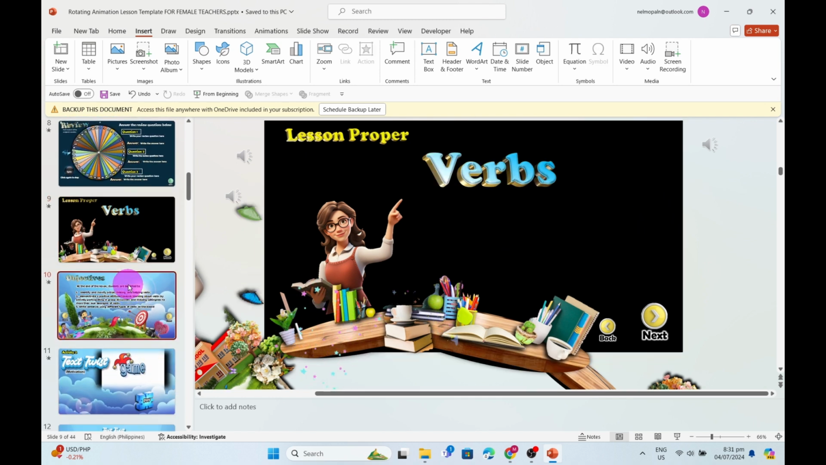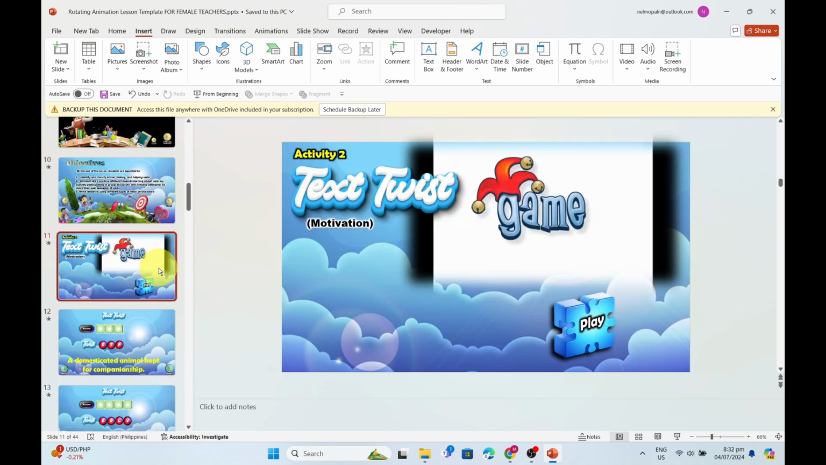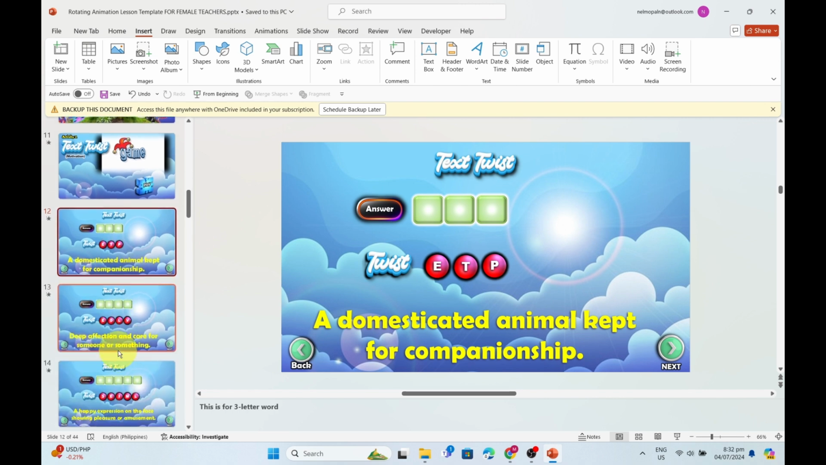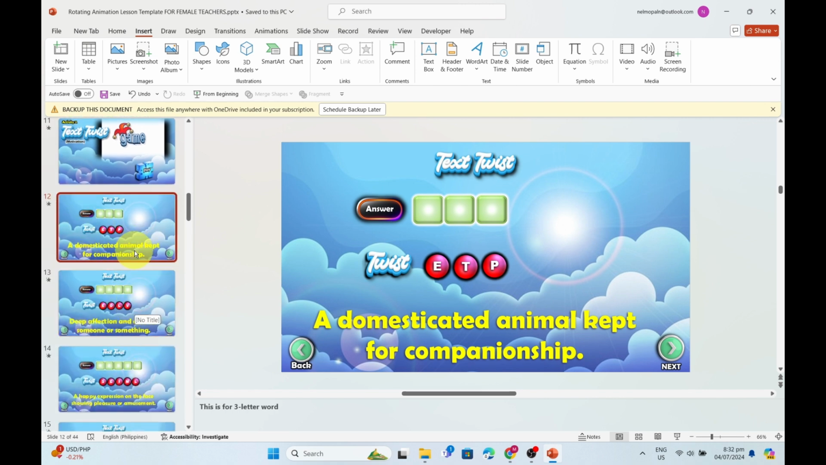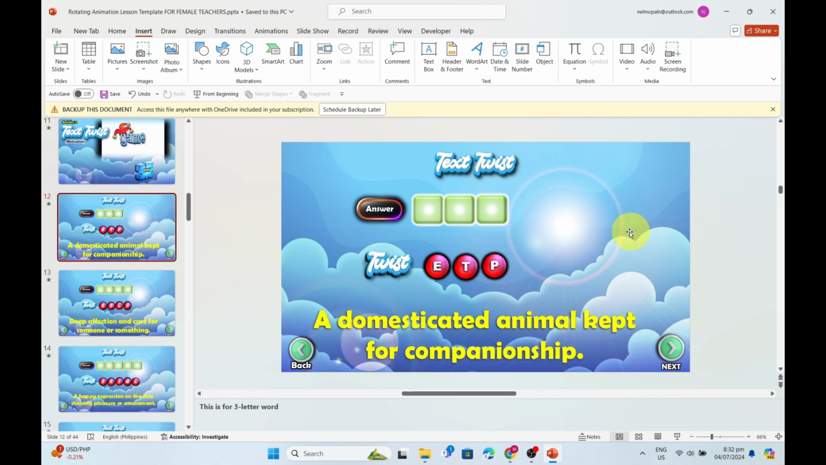Next up is the objectives of the lesson. Then the motivation part of the lesson. The motivation part of the lesson is a text twist game. So text twist, as the title suggests, is identifying what the word is by the given twisted word. The letters are scrambled and you are given a clue which is the definition. The student should be able to determine the right word.